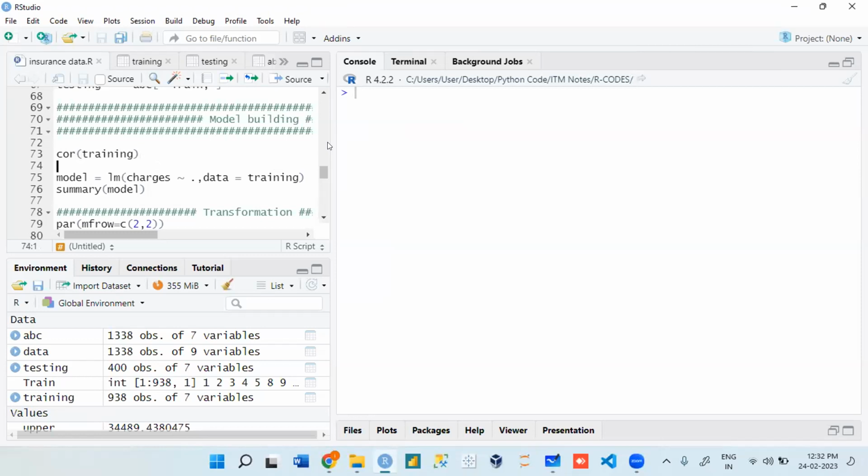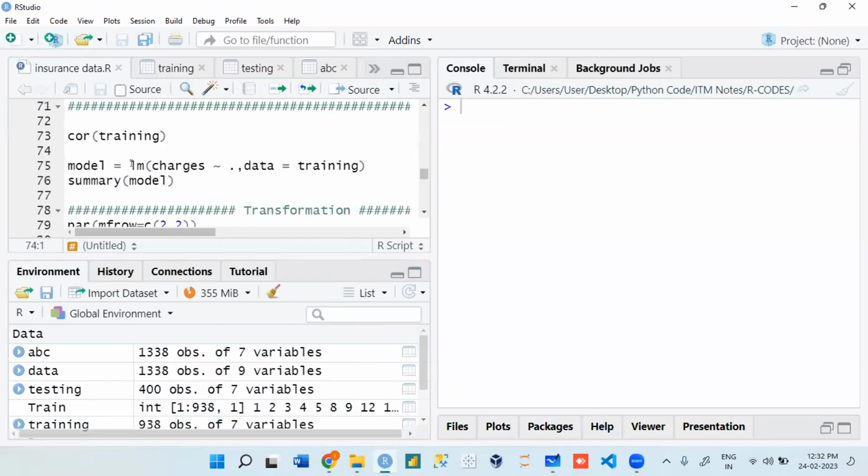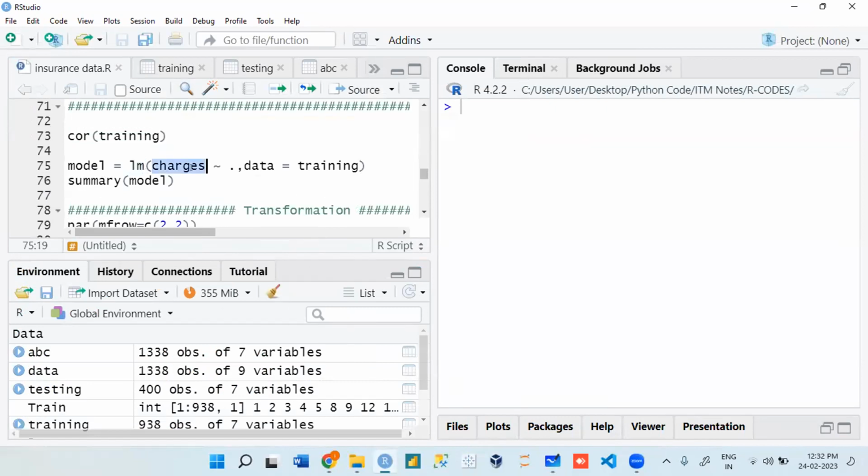Now see the code over here. It's very small, guys, as compared to Python. I want to do lm. lm stands for linear model. Y variable name is charges, follows depends on dot. Dot means all columns. Data taken from training. Repeating: lm is for linear model. Charges is my Y. Follows depends on dot. Dot means all the columns. Data should be taken from training.